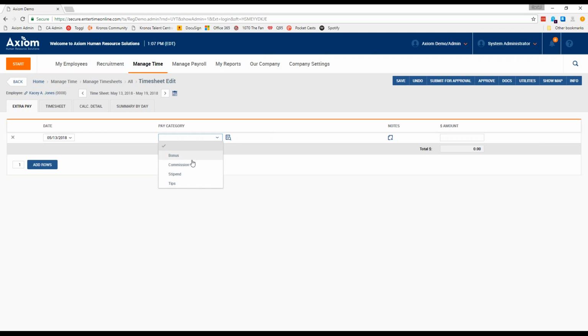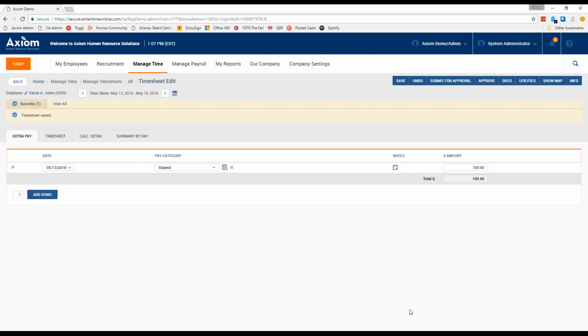So in this case, we would just choose our pay category, choose the amount that the employee would be getting paid, and save it, just like that. If you want to tie it to a specific day, you can. That might be better for something like a stipend, something like a per diem. But it wouldn't necessarily have to be filled out. You can just default to the first day of the pay period. So that is the extra pay tab.